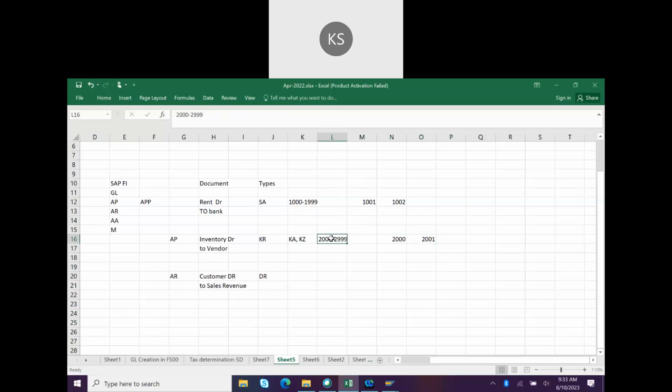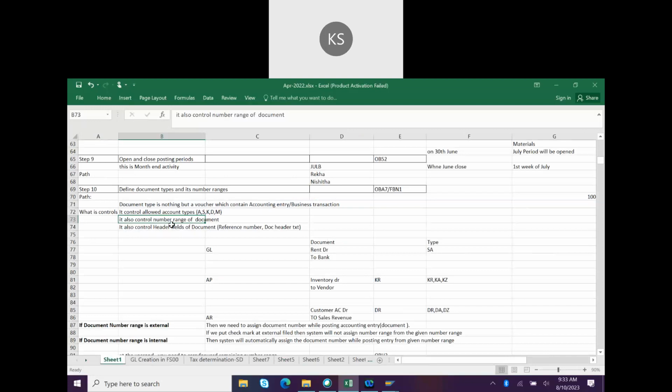But you see, you have given this number range separately for this one and separately for that one, and you cannot use this number range for the KR, right? We are giving a separate number range for each document type, each kind of module separately. Okay, that is what controls the number range. How to do this?